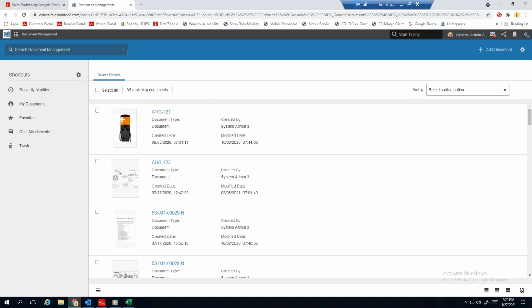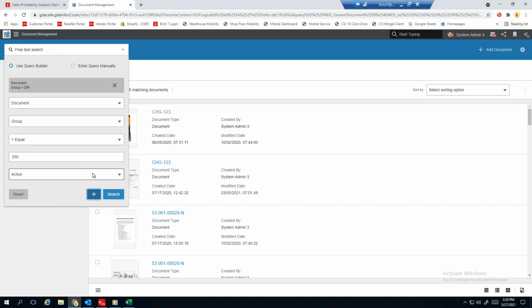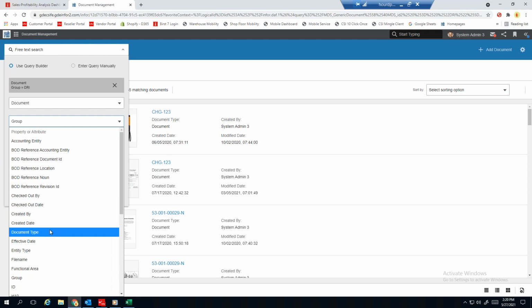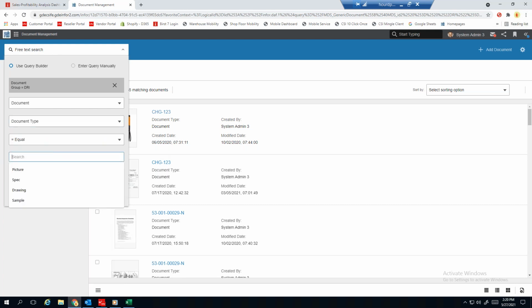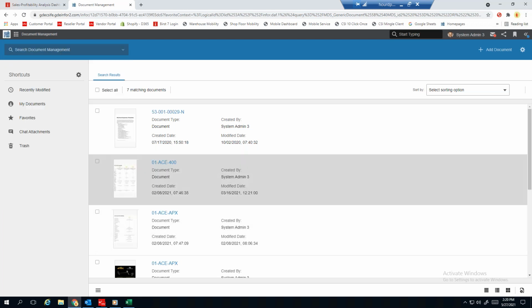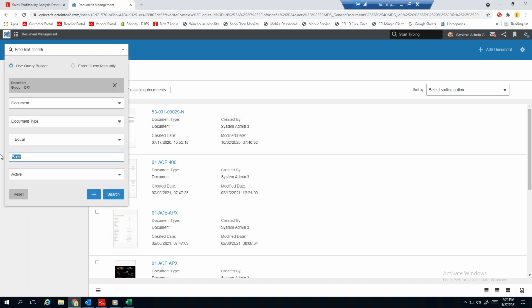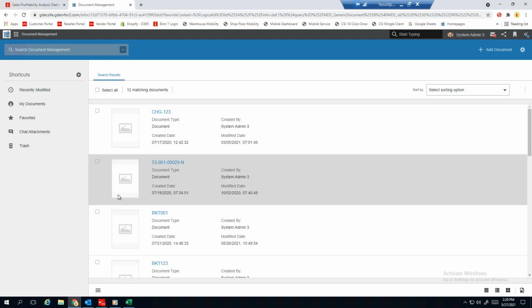And now I want to be more specific. So I'm going to save that portion of the search, but I want to find anything where document type is equal to spec. So I'm looking for all my specs at this point. Okay, so I found 7 matching documents. Now I could drill into those, or maybe I didn't mean spec. I wanted to find all my drawings. So I'm going to go for drawings to a search.